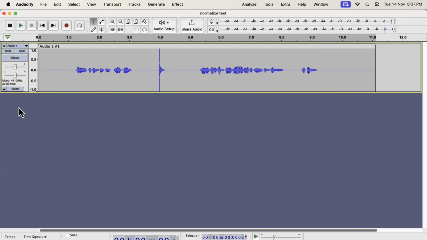The Normalize effect works based on the peak of the audio. For example, this is the peak for this recording. I have chosen this recording so that we can clearly distinguish the loudest point. If I play the audio, it touches zero in the meter. So this peak is the loudest it can be in Audacity or any other audio editing software.